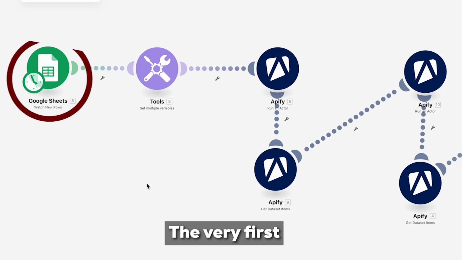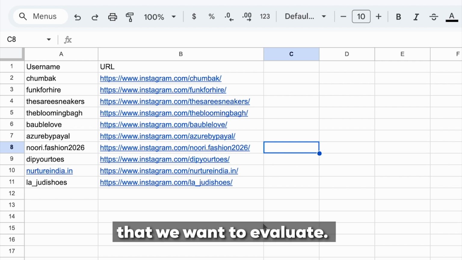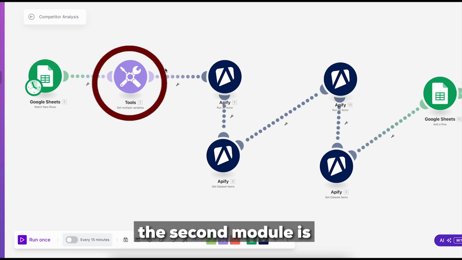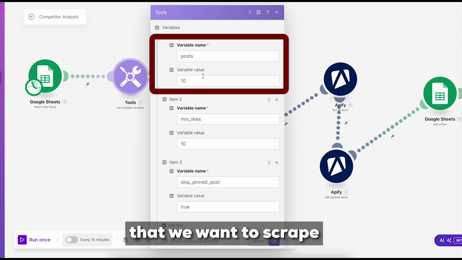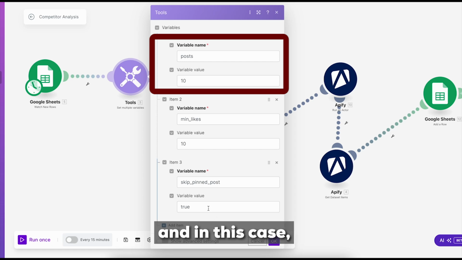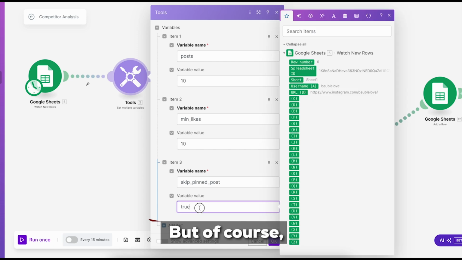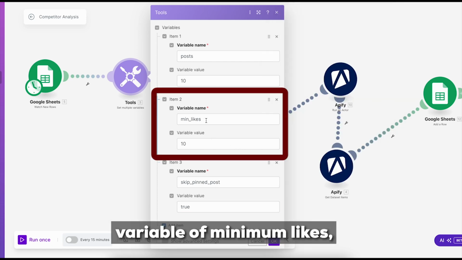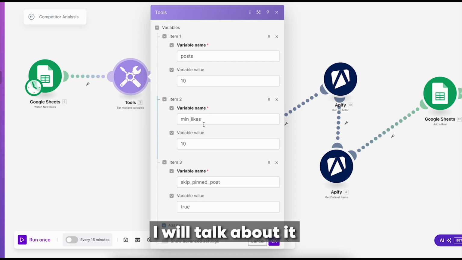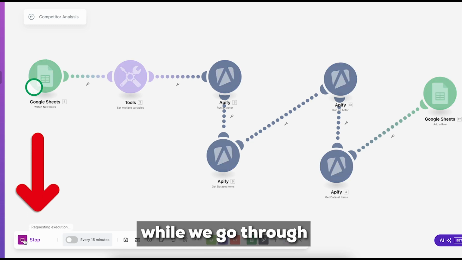The very first is a Google Sheet in this example that stores the list of competitor profiles that we want to evaluate. And then the second module is setting up some variables, which are the number of posts that we want to scrape from the top. And in this case, we are actually considering the pinned post as well, but of course we can set it to false if required. And then we also have a variable of minimum likes. I'll talk about it more later on. Let me also run this automation while we go through the rest of the modules.